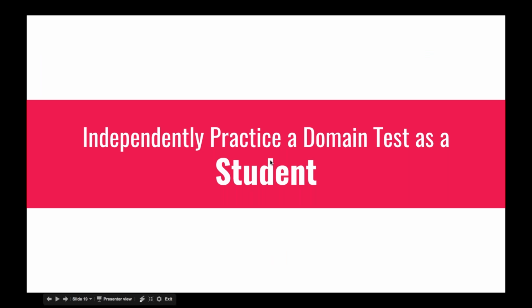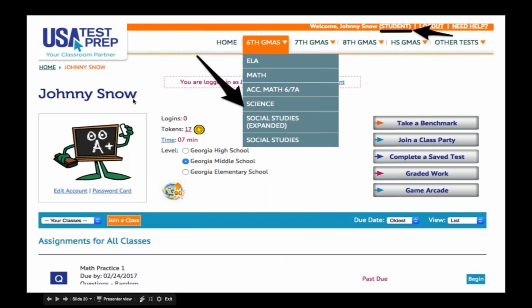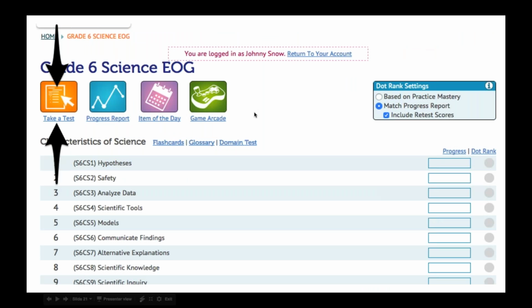So when you're logged in as a student, this is a student's homepage, and up here shows you that it's a student page. Students can choose their content up at the top of the page. So the student's going to choose 6th grade and then science. And then for teachers, when you choose the content at the top of the page, teacher resources populate. For students, they will have the standards populate and then these 4 icons.